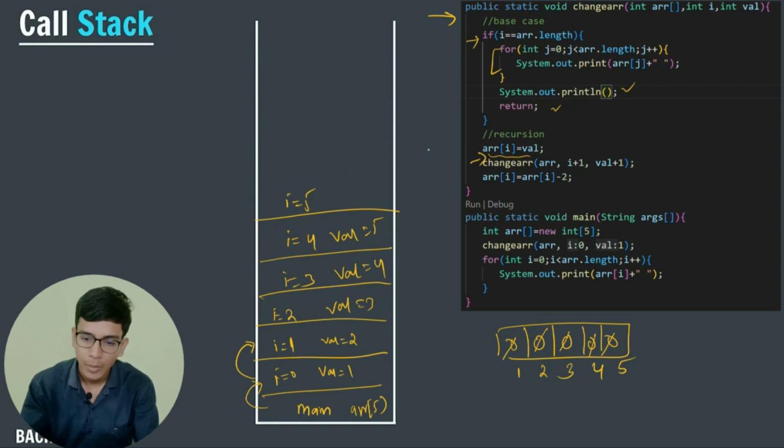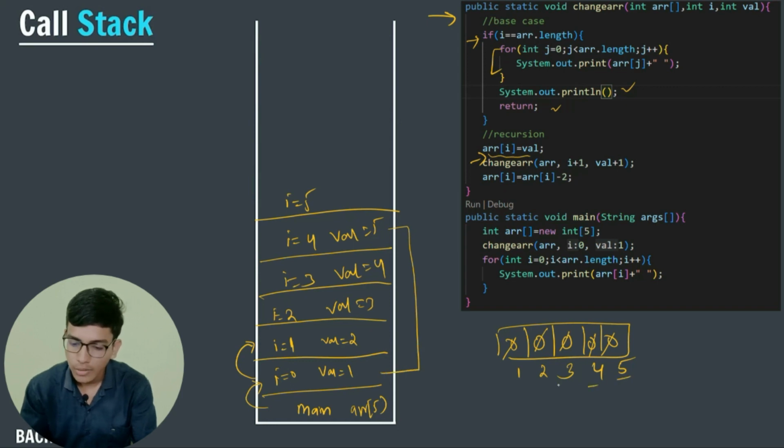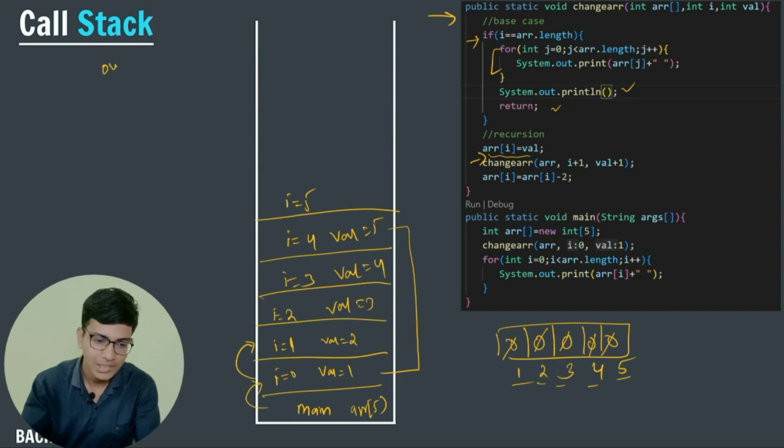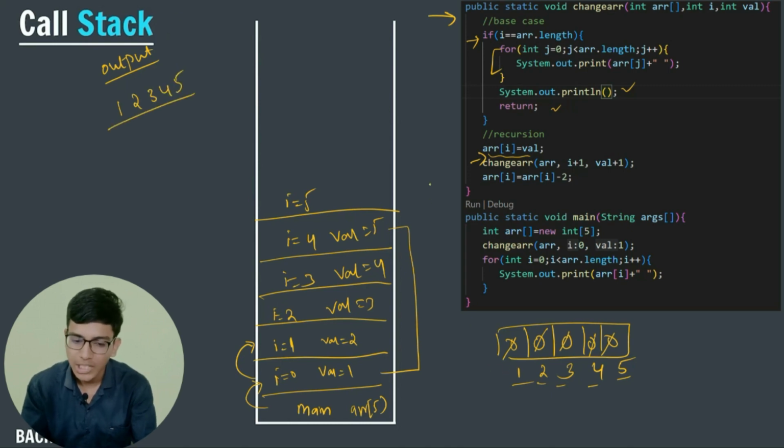So this will become my base case, and when I reach my base case, what am I printing? I am printing all the values here. The values are 5, 4, 3, 2, 1. So I will print to my user, let us consider this is my output screen. In the output screen, first of all, I will print 1, 2, 3, 4, 5. So I will print all the elements which are present in my array.